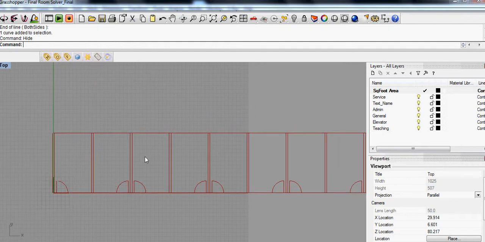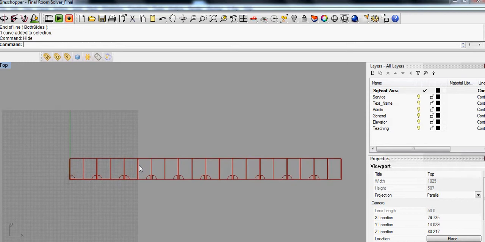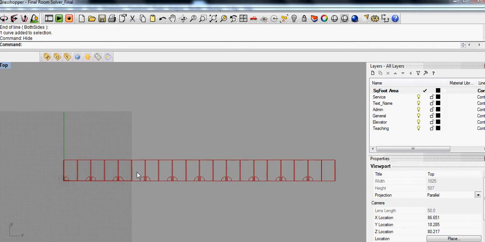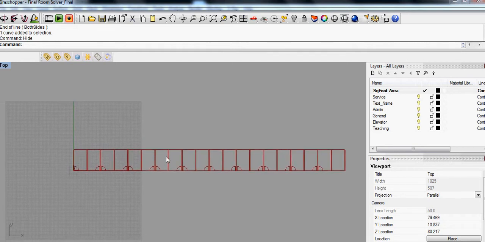So anyways, that's the quick introduction. It's not the most applicable, but it's an interesting way to solve for certain square footages and number of rooms that are required. Hope you find that useful, and hope the file is useful for you.